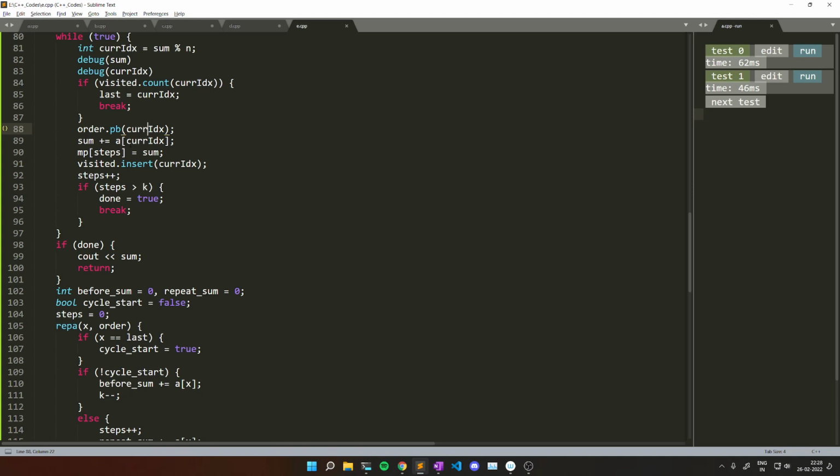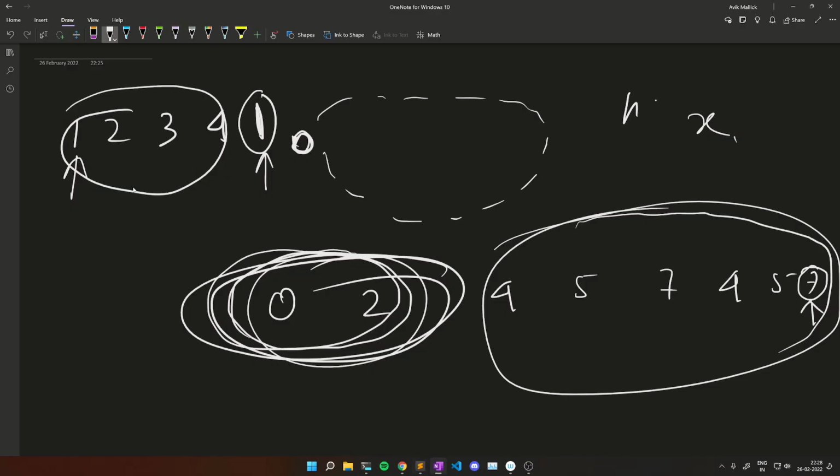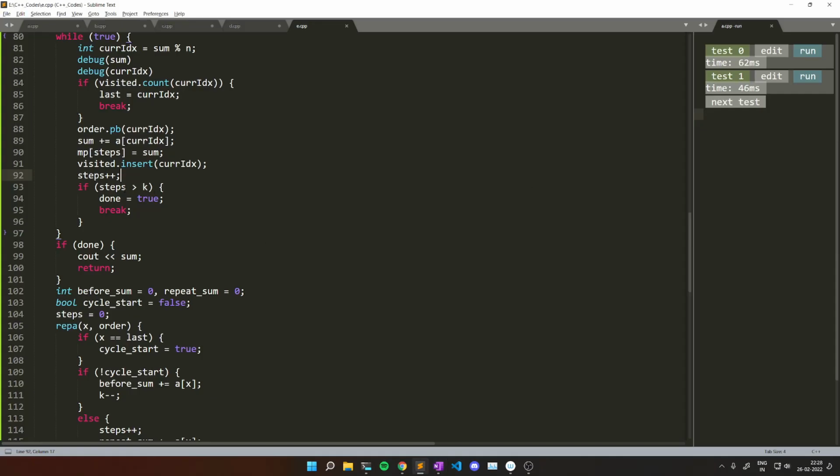I add the sum, the total candies currently in my sum, and I mark this index visited, and I have used one step, so I increase the step by 1. Sometimes it may happen that k is less than n, so I check whether my steps is greater than k or not, because if I already consumed the required number of steps, then I don't need to do it anymore. So I break and I also mark done. If it is done, then I simply print sum.